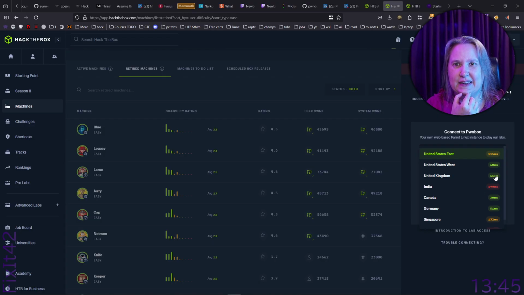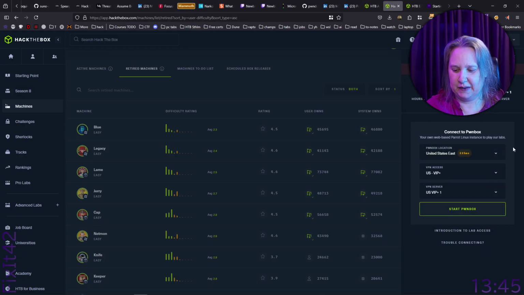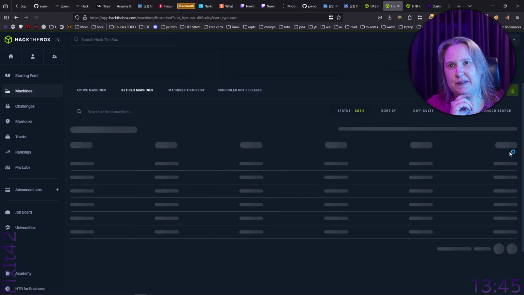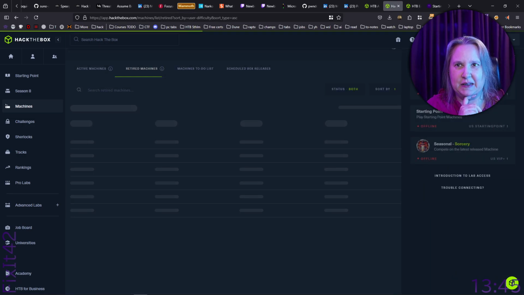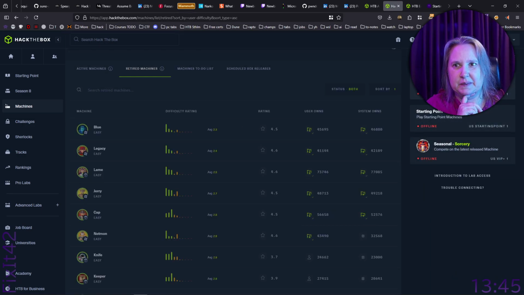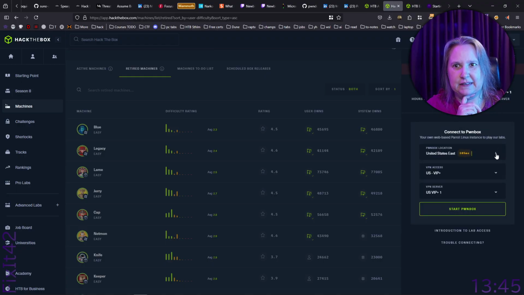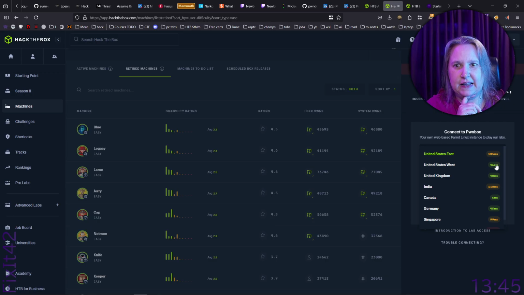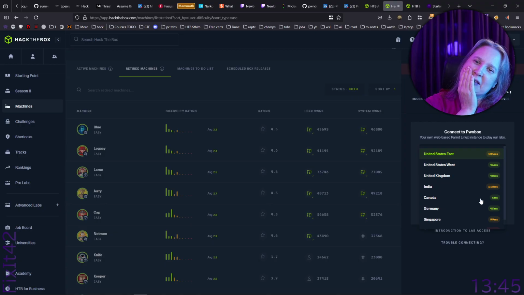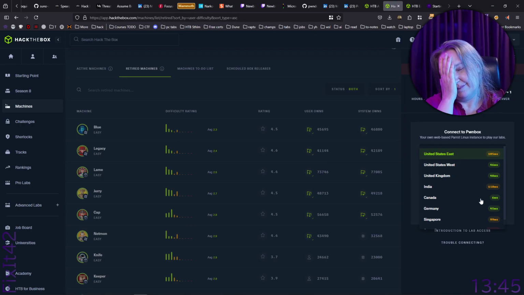Well, and also here, west and east, it's quite the difference, right? So let's just update this page because I'm curious if these numbers are the same. So machines, Pwnbox, here. Now Canada has 6 milliseconds. This is a funny screenshot, right? Select the lowest and I go Germany. Maybe I should go Canada.